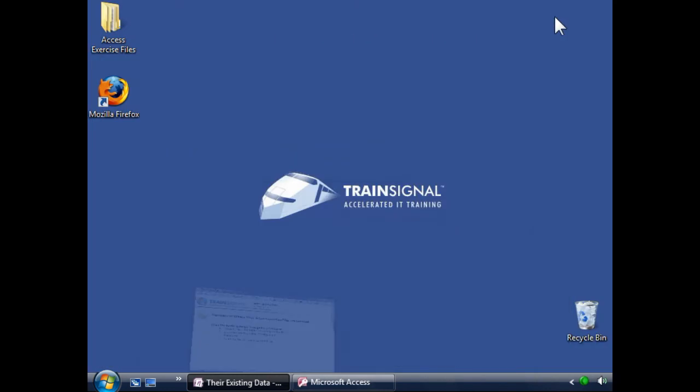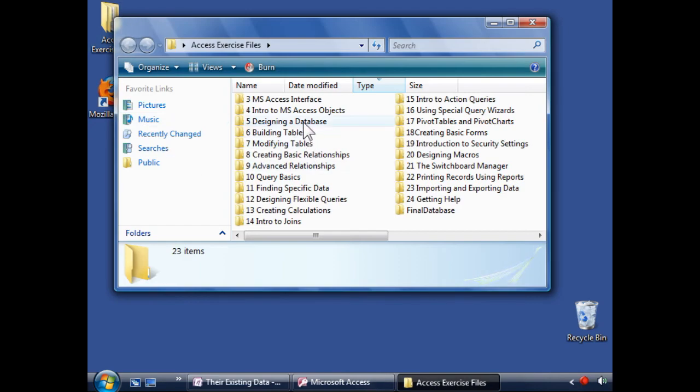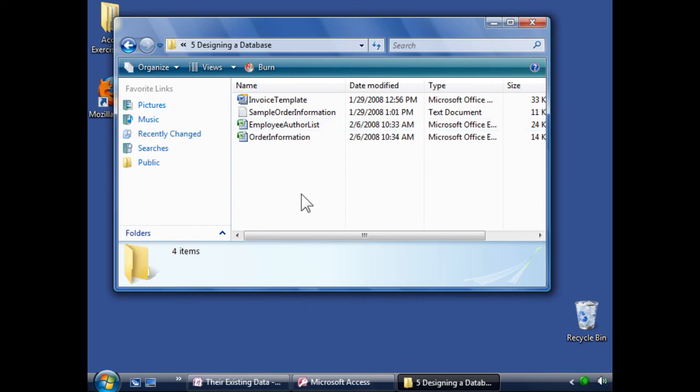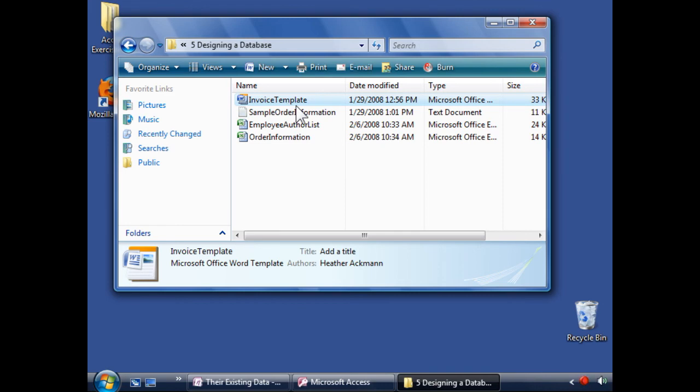So I'm just going to minimize OneNote and navigate to wherever that exercise file is stored. I put mine on my desktop. And we're going to the folder number 5, Designing a Database. And here are their various files. We have, it looks like, a Word template, and it says invoice, so I can only assume it's an invoice. I'm just going to go ahead and open that up.